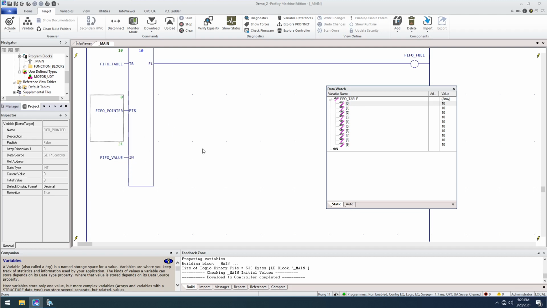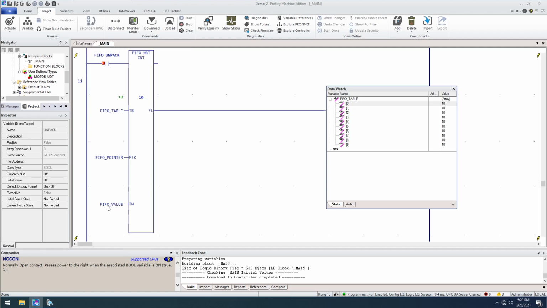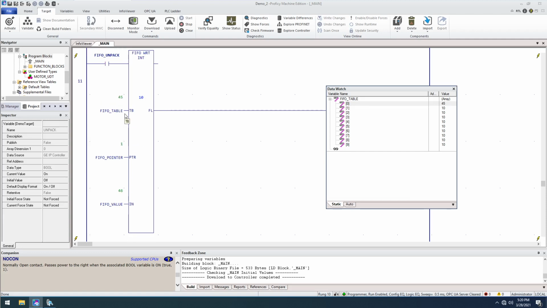And you'll notice we don't have any outputs because we're not taking data out of our table, we're just writing data into our table. So if I run this pack instruction, you're going to see that pointer increment, and whatever value is shown in our IM value here will just be written to the bottom of the table. So let's run it. Okay, we've written a 45.